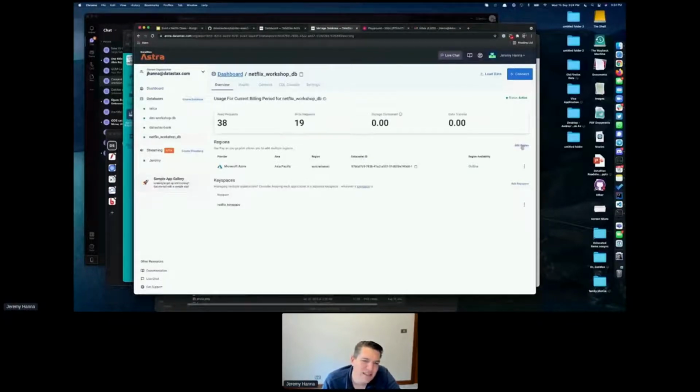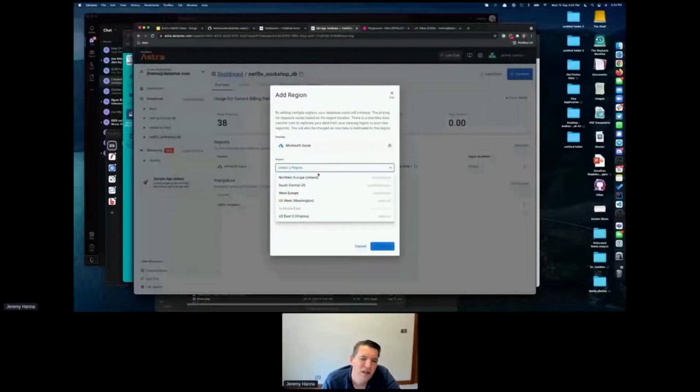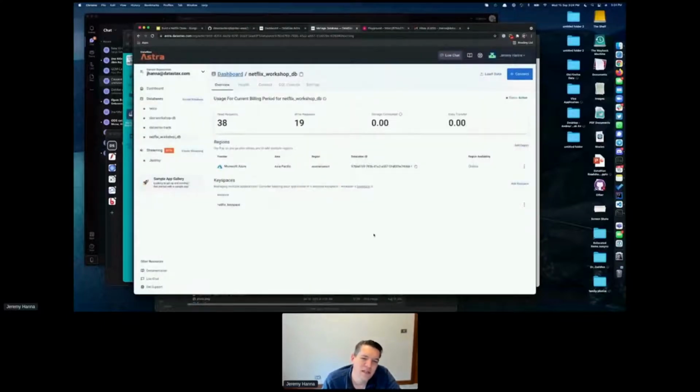One thing that we added today, as a matter of fact, yesterday or today, is the ability to add another region. So if I wanted to add a region, I can add one of the other regions in Azure, and I can replicate over to that region. Cassandra's always been able to do that, and that's one of the reasons why Netflix uses it. But now with the serverless model, we needed to have some specifics around how to handle that in a cloud native environment.